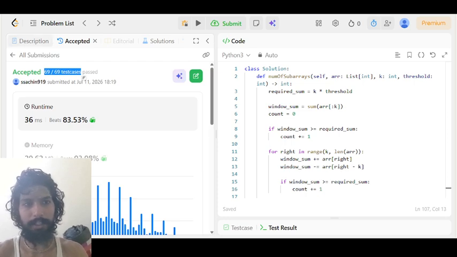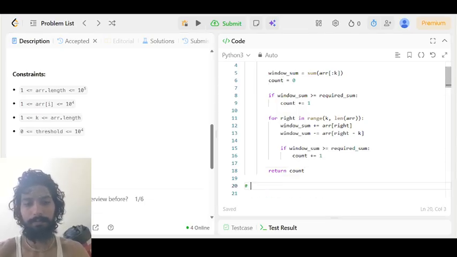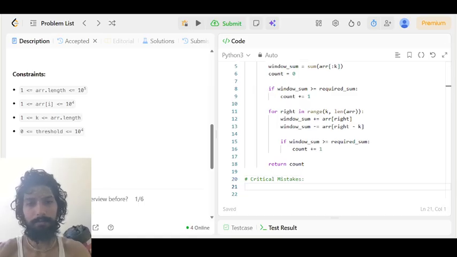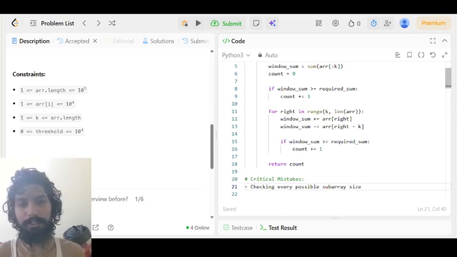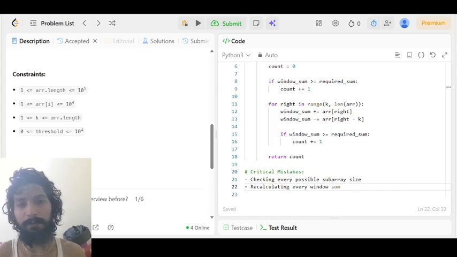Now finally let us discuss the critical mistakes. First mistake is checking every possible subarray size. The problem asks only for subarray of exactly size k, so use a fixed size window. Second mistake is recalculating every window sum. Calculating the complete sum for every window results in O(n star k). Reuse the previous window sum instead.